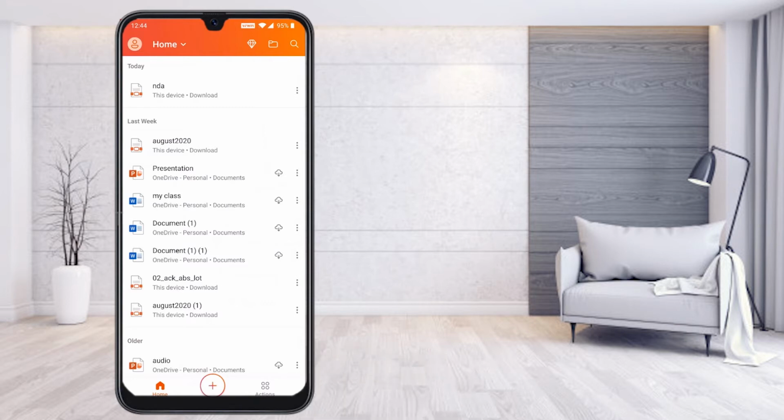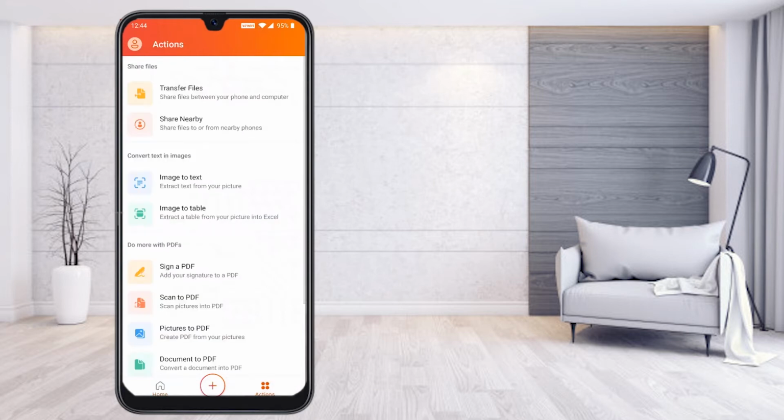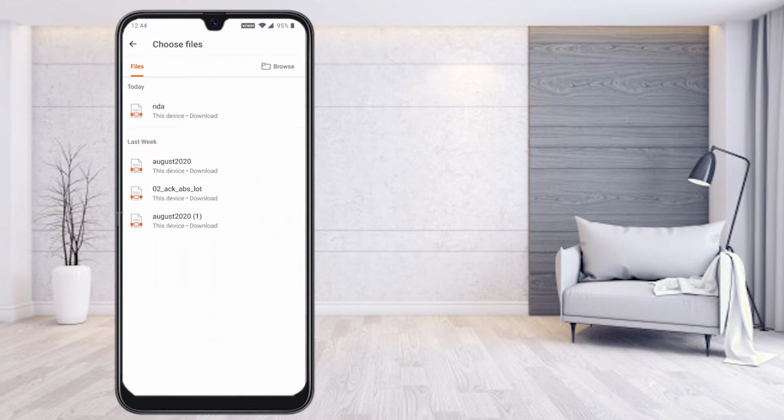You will find a home button on the top as well as the folder. The search button is here. At the bottom you will find Home as well as Actions. Once you click the Actions button, it will direct you to Share File, Transfer Files, Share Nearby, Image to Text, and Image to Table. Here you will find Sign a PDF. Once you click Sign a PDF, we can create a digital signature.